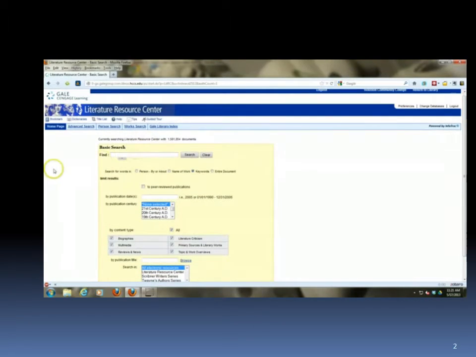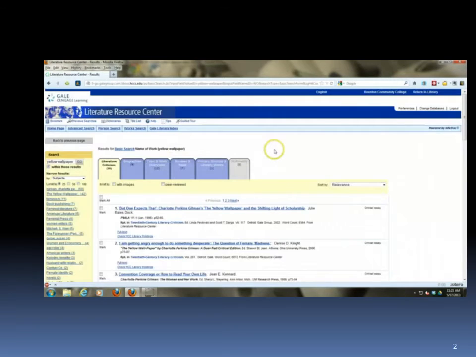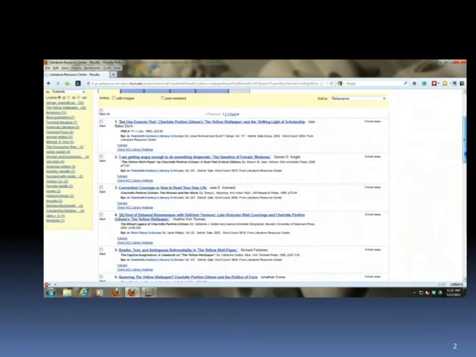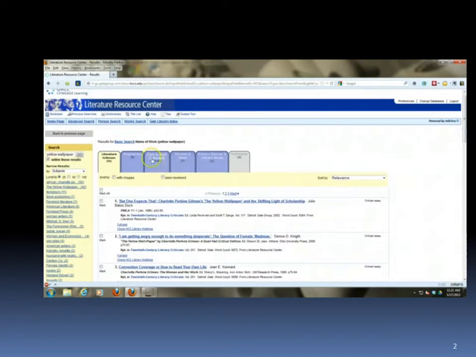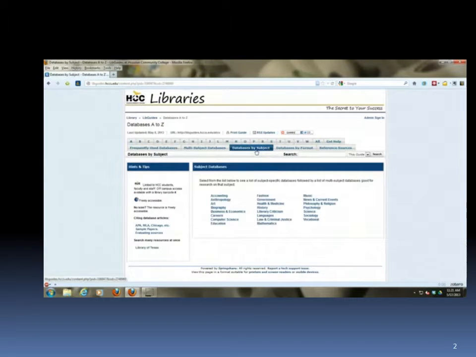And you'll see here the basic search box, and you'll see that you can choose a person's name, the name of the work. Maybe I'm interested in the short story or the novella, The Yellow Wallpaper. So I put that in as the title of the work, and it tells me what types of publications I've got in these tabs. Literature criticism, biographies of the author, topic and work overviews, reviews of the work. So depending on what you need, you'll be able to see those choices there.